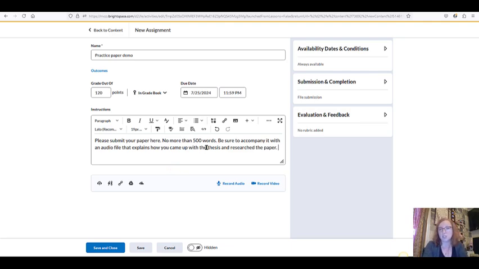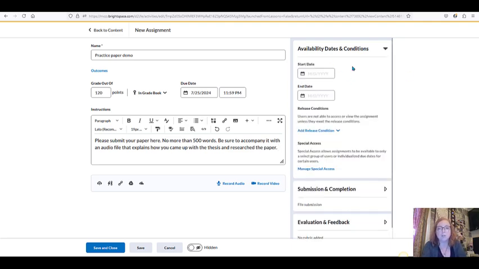So that's something that I do. But of course, you are free to just leave it at paper if you like. Now over here on the right, you have a few options: start date, end date. Leave those blank. You could put a start date in there.